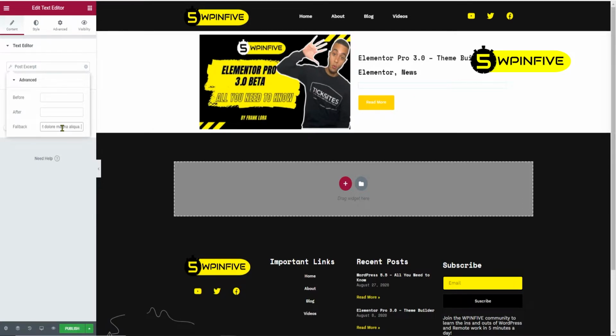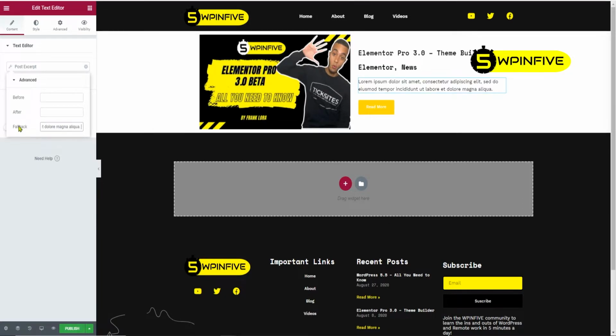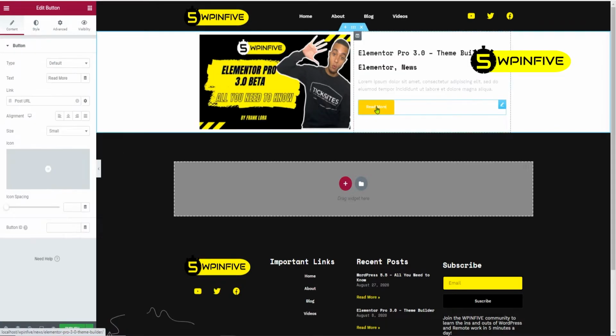So if your post doesn't have an excerpt, it'll just fall back to this one. And the last thing I'm doing is adding a button, and that button, you can style it whatever way you want, and it just links to the post URL. Same kind of concept here. So I'm going to click on publish. And that is the single post loop that I created.